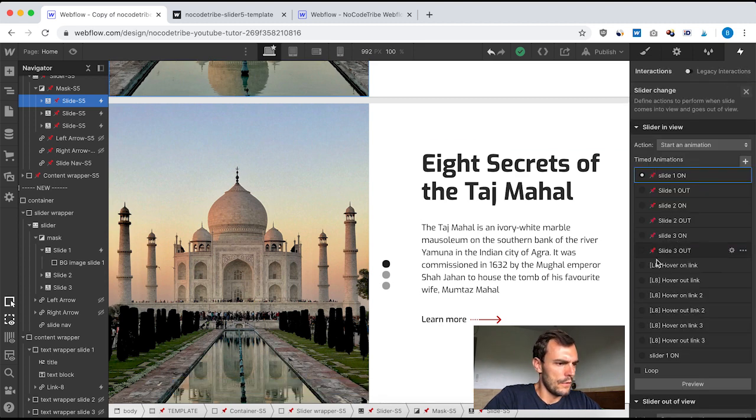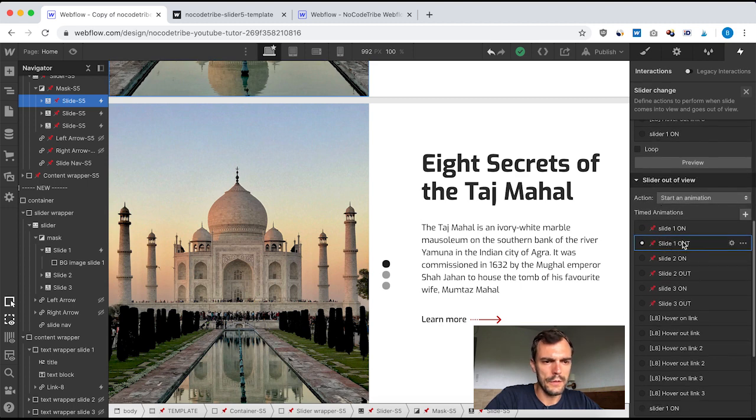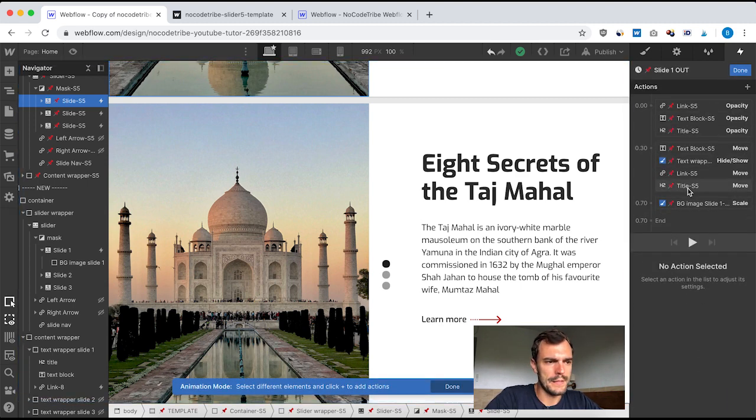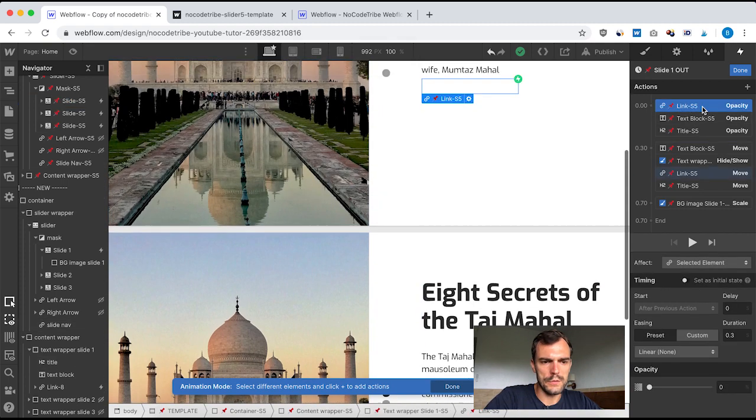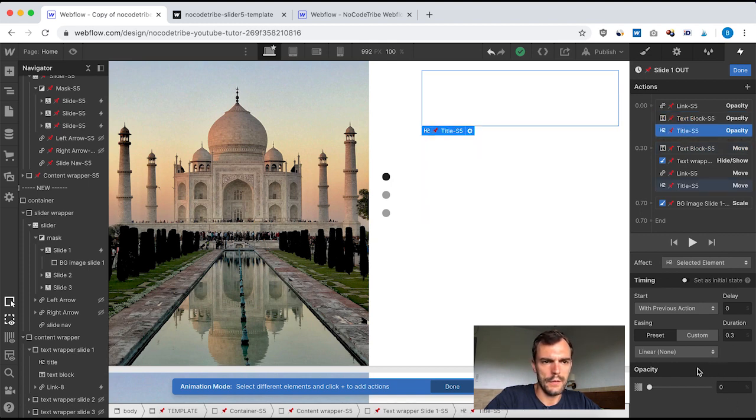Okay. Nice. Now I'm going to build the slide out. First, I'm going to have a look at the slide out. So what do I want when my slider is moving out? I want my link to go opacity 0%. I want my text block to go opacity 0%, and the title opacity 0%. So all those three, I want them to happen in 0.3 seconds.